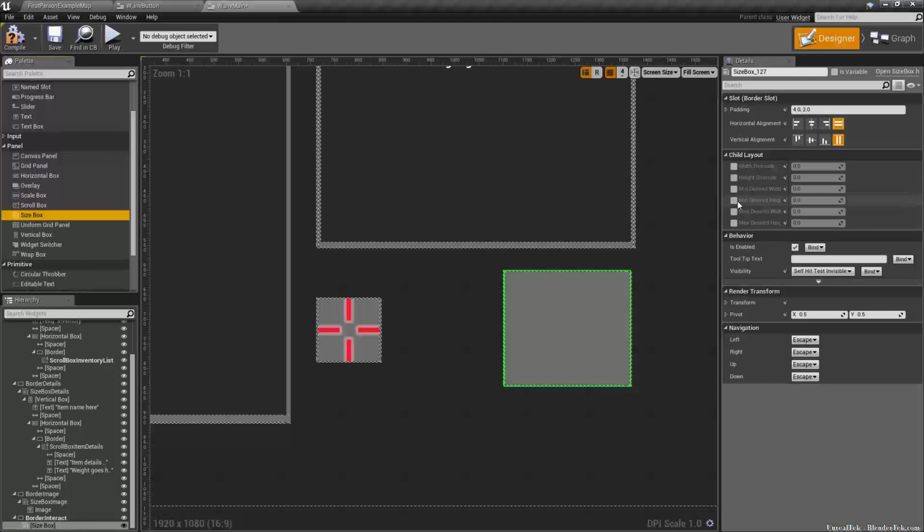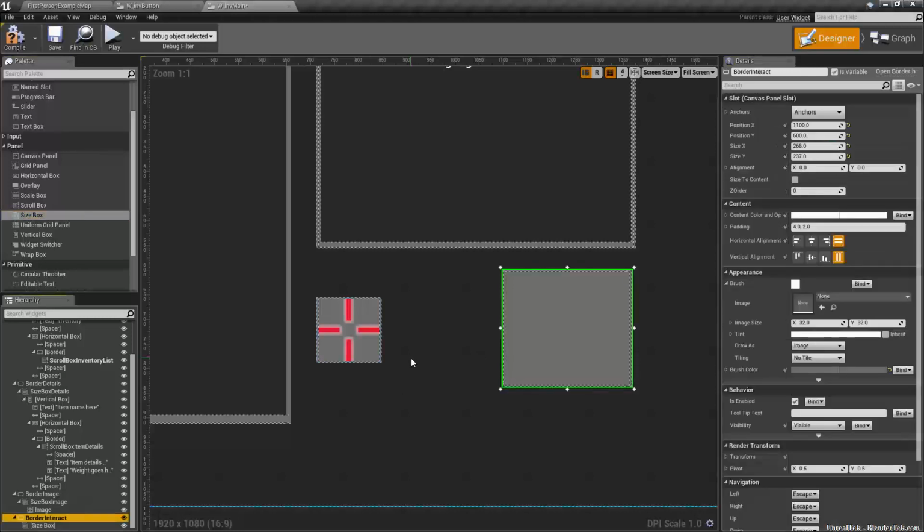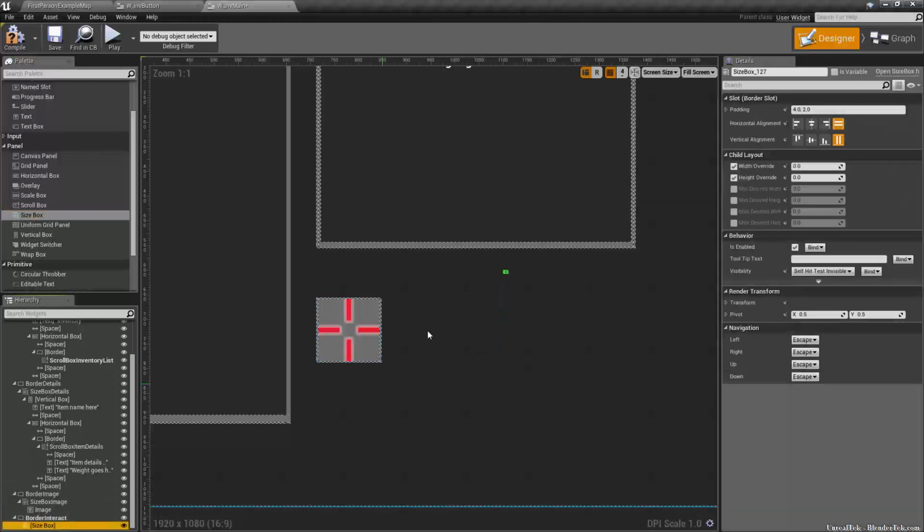So the size box, we want a width and height override, and then in the border interact, we want to hit size to content so that whatever size we set the size box to will be the size of the border. So we want it to be, we'll go about 256 by, how about 256? Start there, something like that.